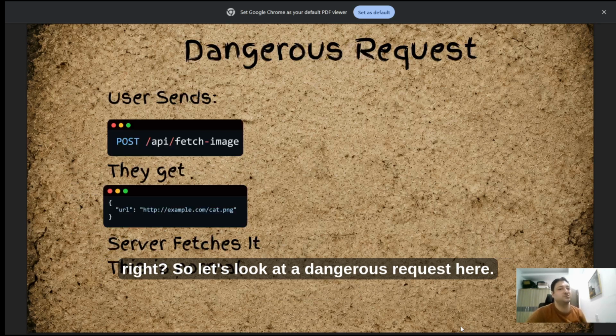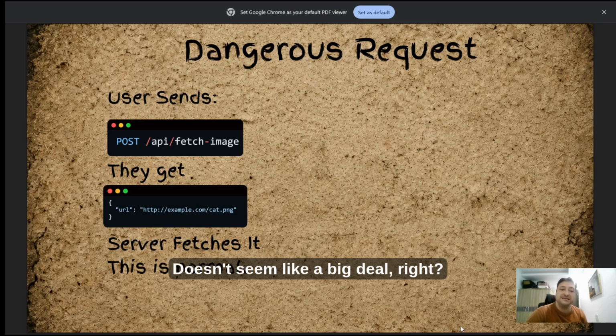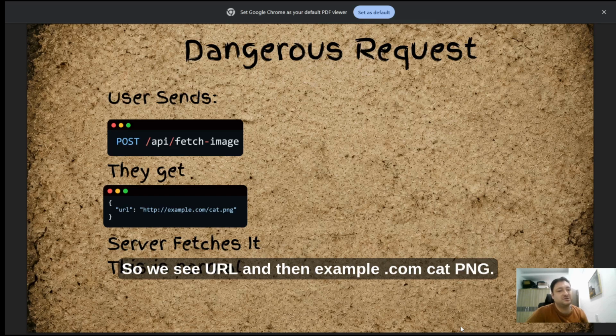So let's look at a dangerous request here. We have our POST API fetch image. It doesn't seem like a big deal, right? It seems like a normal API. Now, what we get back as a response: we see URL and then example.com cat PNG.